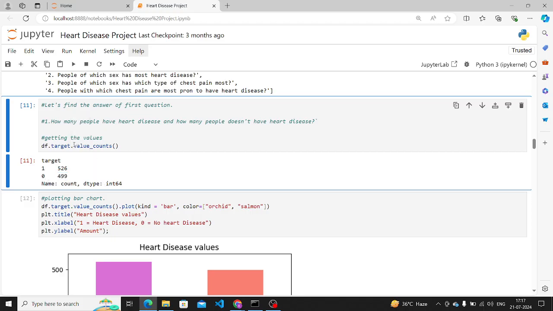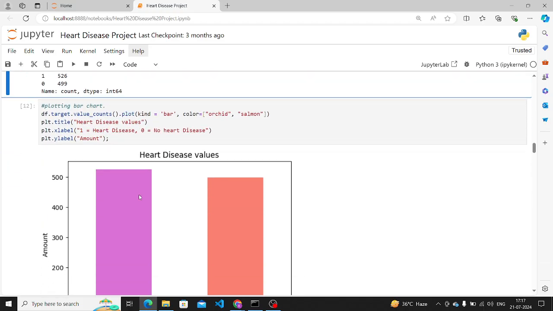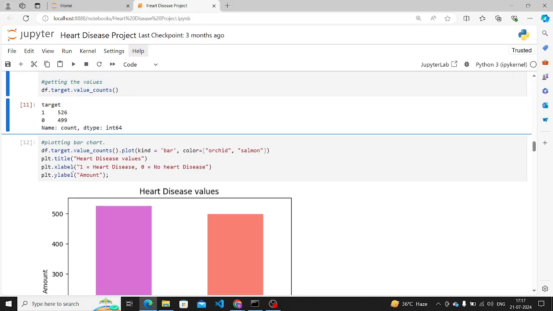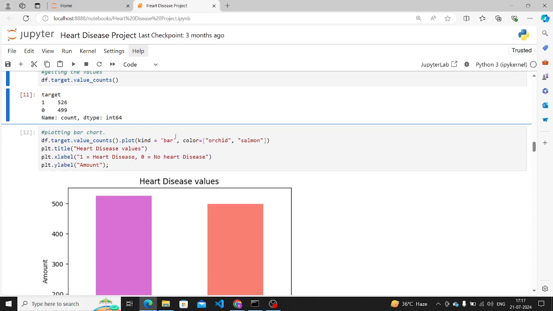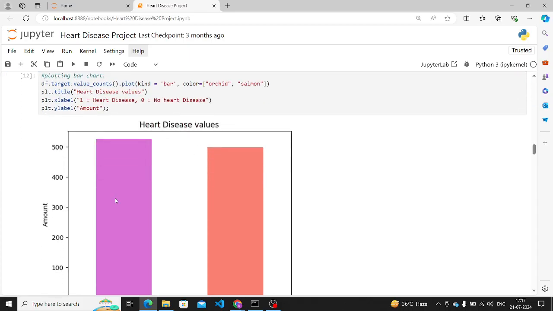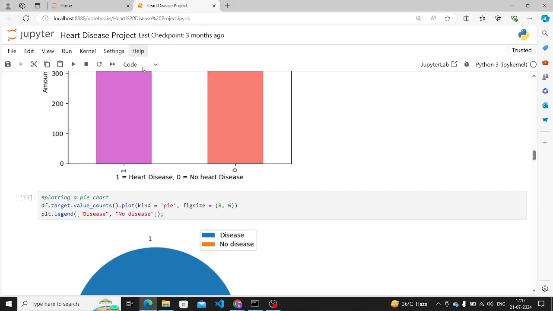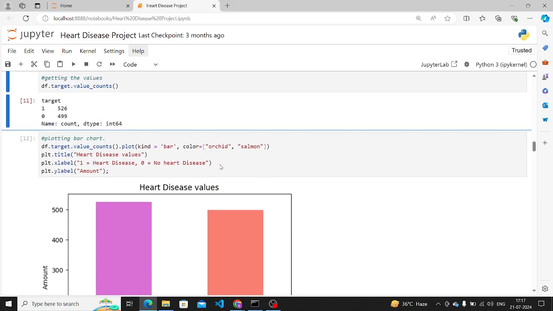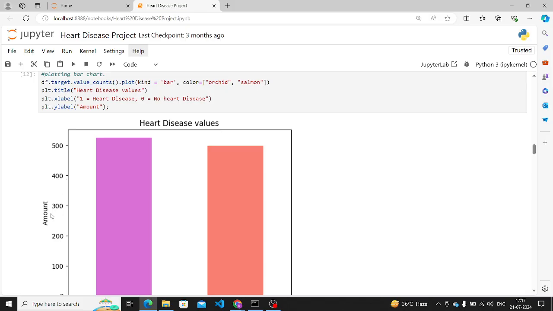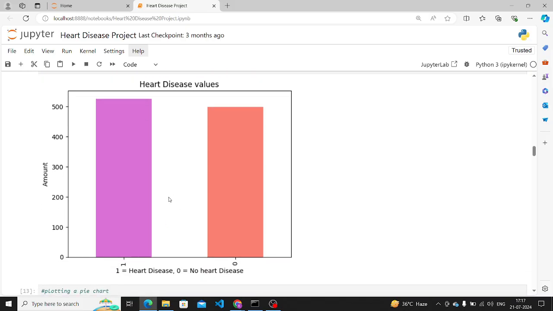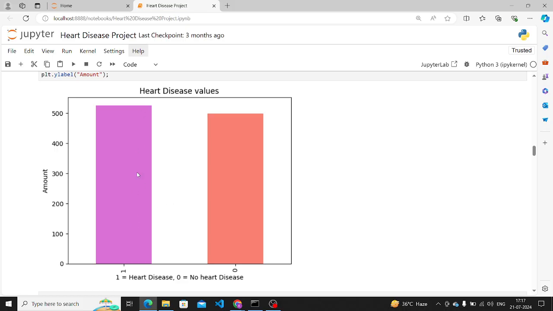Now we'll visualize the same answer in a bar chart, or you can say a bar plot. Here we are using this variable, the target answer, dot plot. The kind is bar, and the colors we have fixed: first is orchid, second is salmon. You know how to set the title, x label and y label. The title is heart disease values, the x label is 1 equals heart disease, 0 equals no heart disease, and the y label is amount. So this is your bar plot showing how many people have heart disease and how many don't.